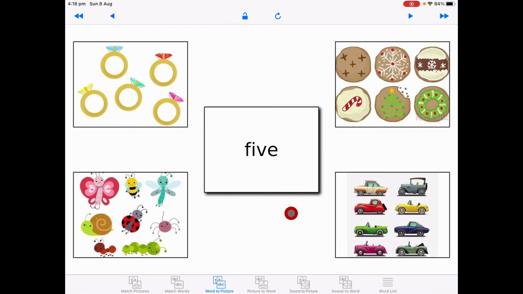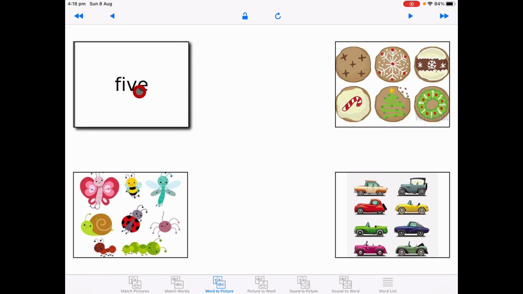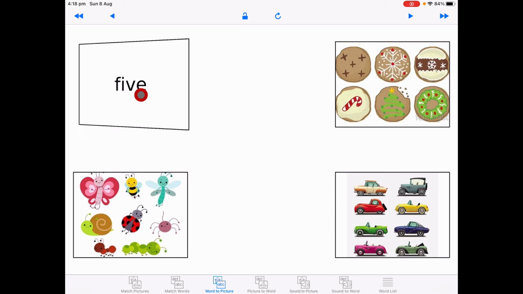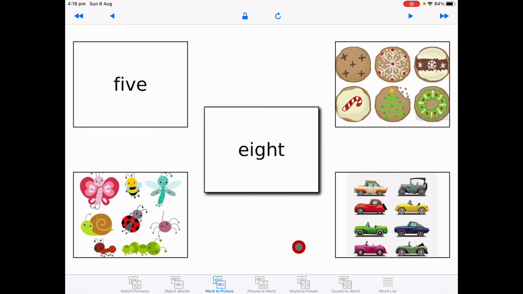So you can see I've got my quantities, and now I'm thinking, okay, I've got 5 rings, so let's match it. 5, 5, 8. Again, so I can count the quantity and match it.